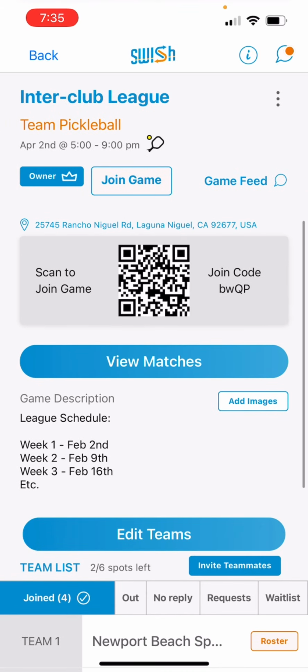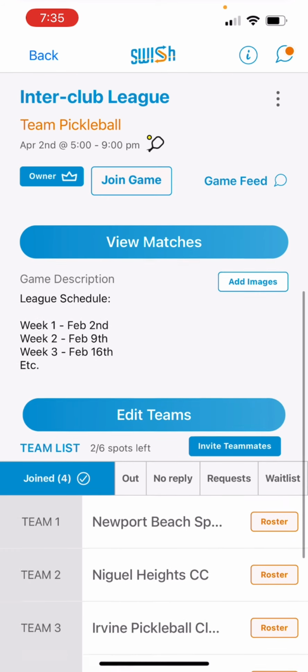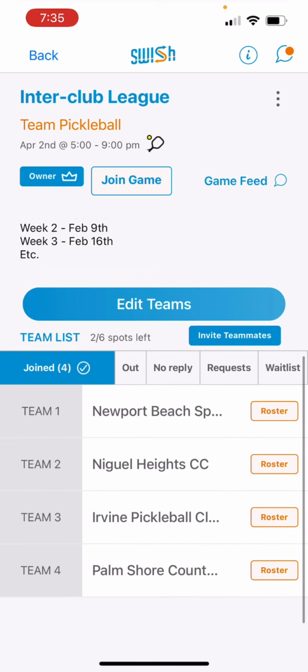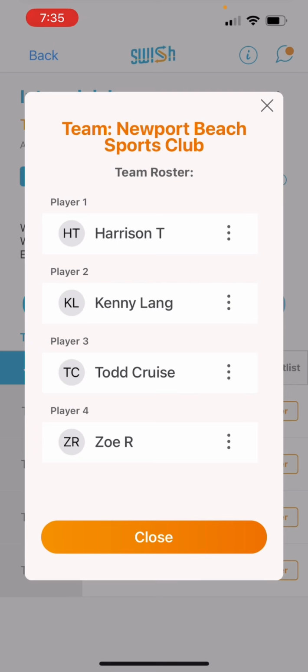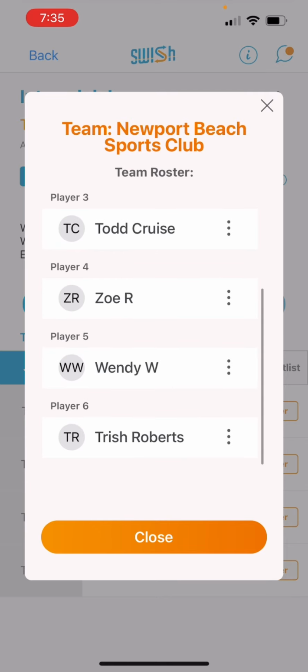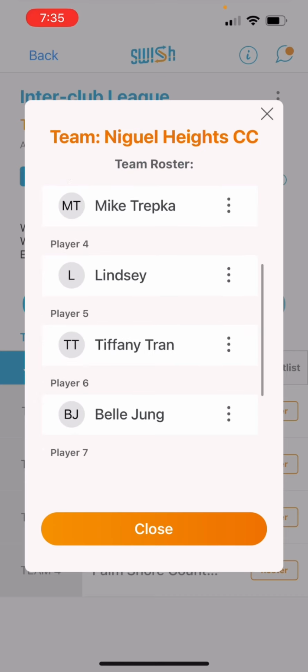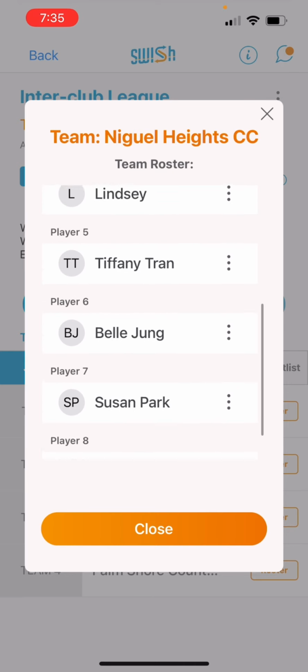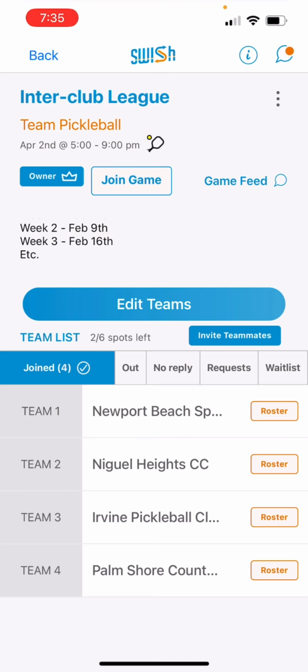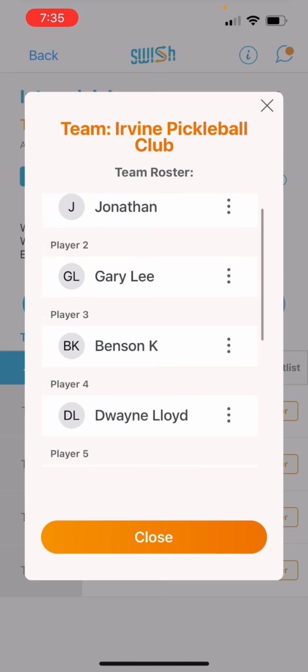The custom team format allows you to pick the number of players on each team. It could be 2 players, 3 players, 8, or even 20 players on a team. In the case of this interclub league, we have teams of 6, and you can also have a couple of extra subs. So looking at the Newport Beach Sports Club, they have a roster of 6, 3 male, 3 females. Niguel Heights Country Club has a roster of 8, so they have 2 subs in addition to their core 6 players.